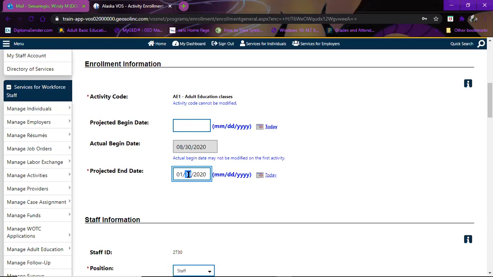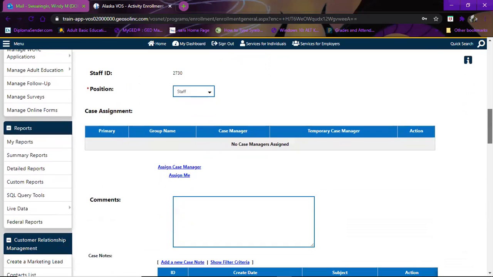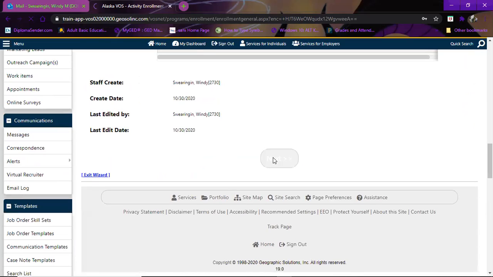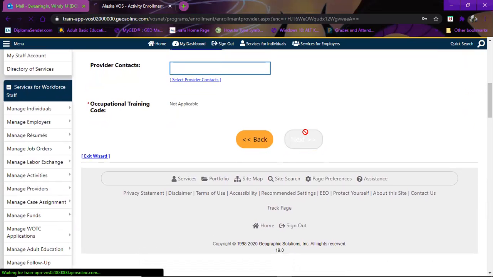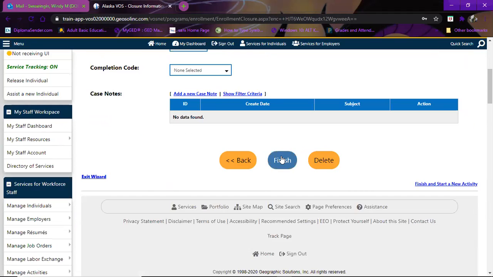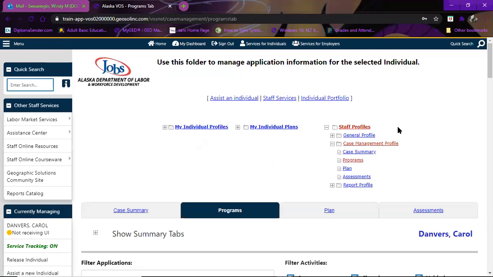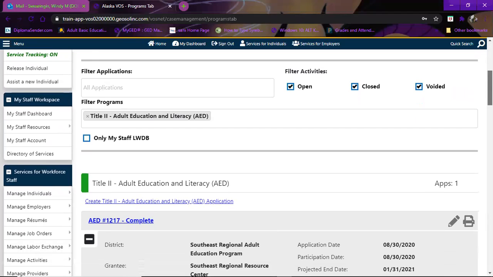And you can say 01/31/2021. I'm going to go that way because they're going to stick around with me a little bit longer. Next, at the end, it's going to jump to the second one. You don't have to change anything there. Click next. Do not put anything on that last page. Click finished. And now our end date is 3/31.